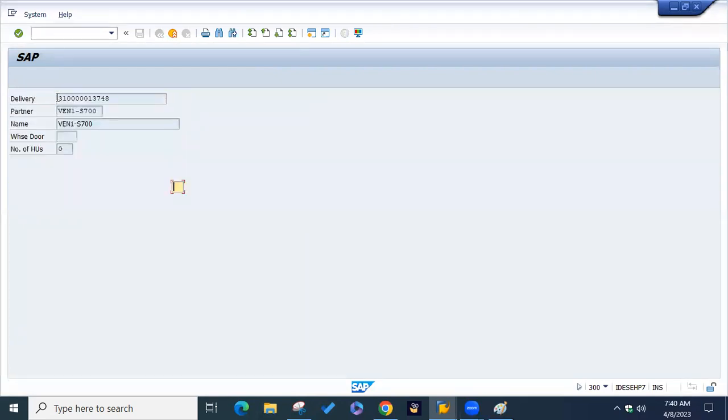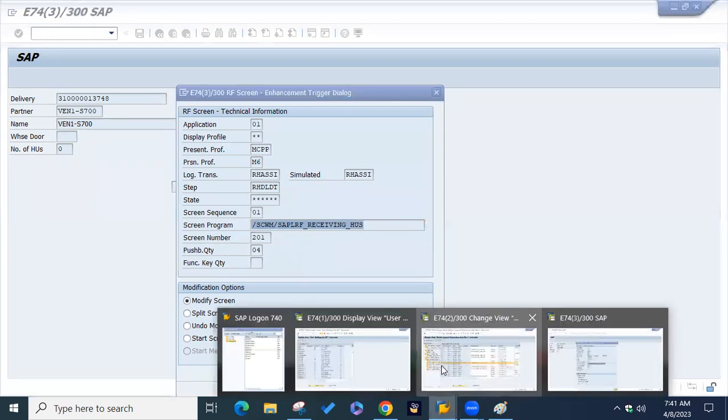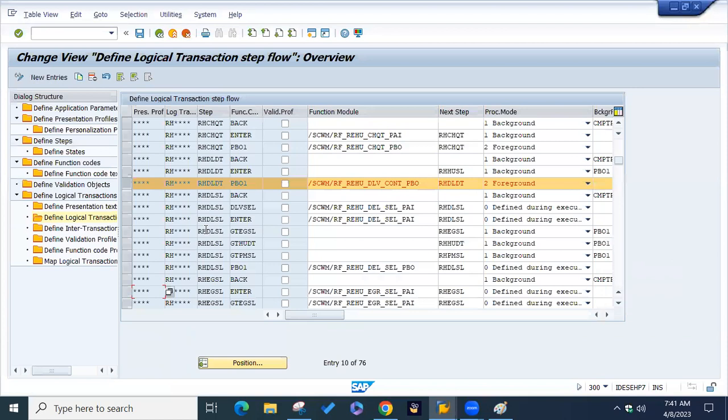Now see that the next screen is another screen. Here you can press the same RHDLT. You can see the next step is RHDLT. Here you can also observe what the screen is: is it a custom screen or a standard screen? Based on the technical detail you can also see, and in the configuration you can go here, the RHDLT.